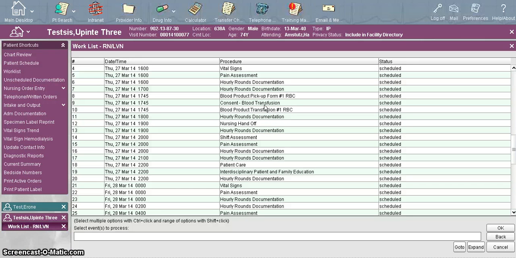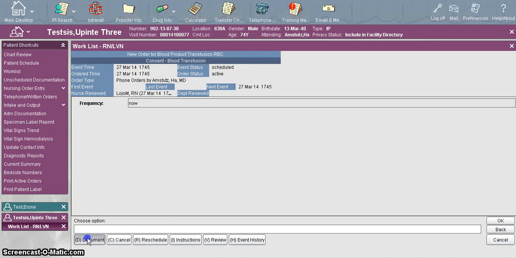And you see here that there are 3 main tasks needed to be done: blood product pickup form, consent, and the actual transfusion. First, we need the consent, assuming at this time the consent is signed. So go ahead and double click the blood transfusion, input the document as well as the time. We'll just say now, then OK.